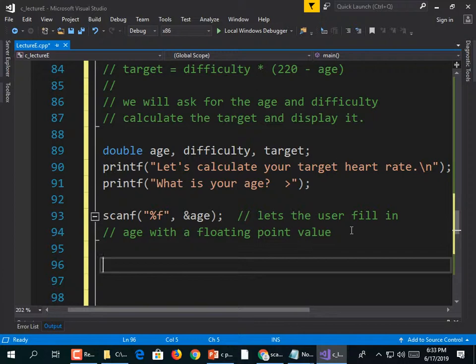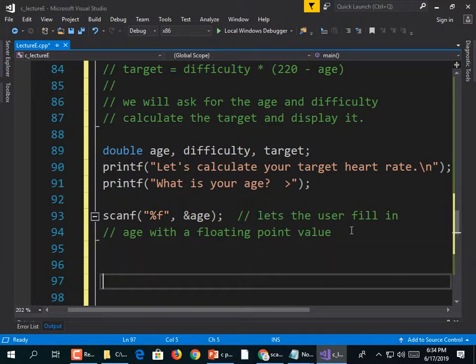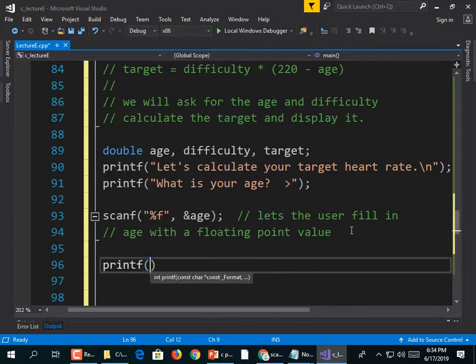Now we need to ask them for the difficulty level. So we need another printf statement. Printf, parentheses, quote, what is your target difficulty, question mark, \n, end quote, parentheses, semicolon.